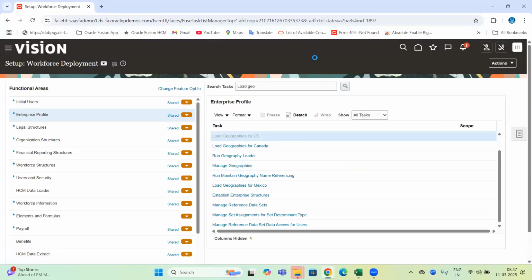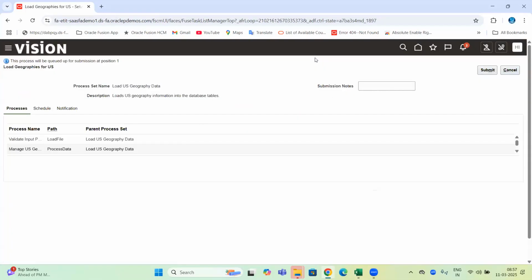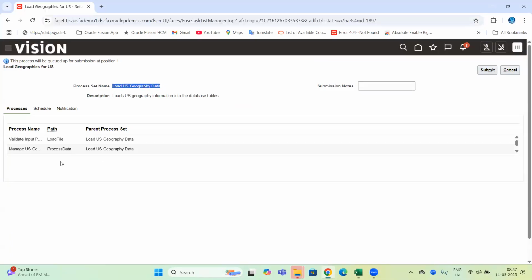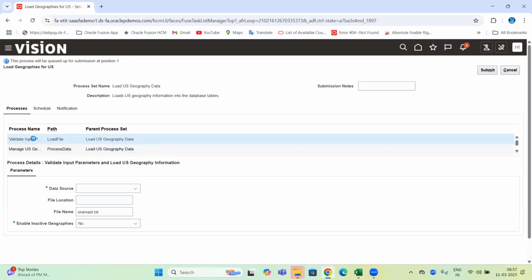Here also we are not doing anything, we are just running the process, that's all. Files are already placed by Oracle in the backend tables, in the database team. Just come, load US geographical data, okay. Then select the cursor here, the first row.